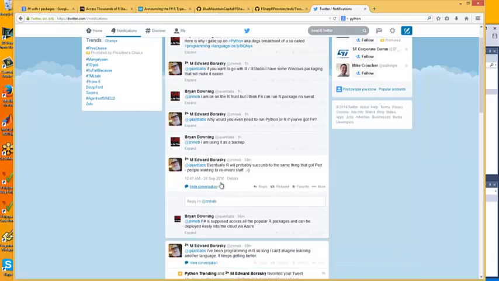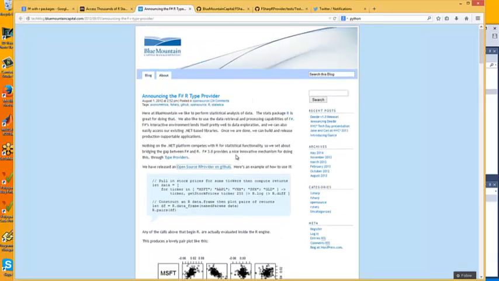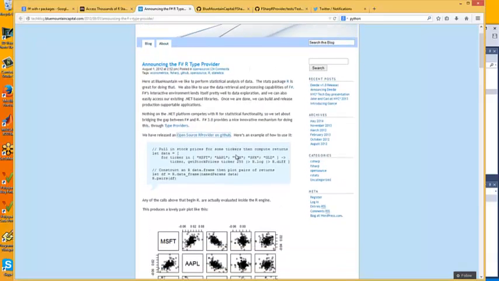The question is, can you use or have F-sharp call R packages? I'm going to show you something like that. And again, he's feeling that R is going to eventually succumb like Perl. Okay, well, let me show you something. This is pretty cool.